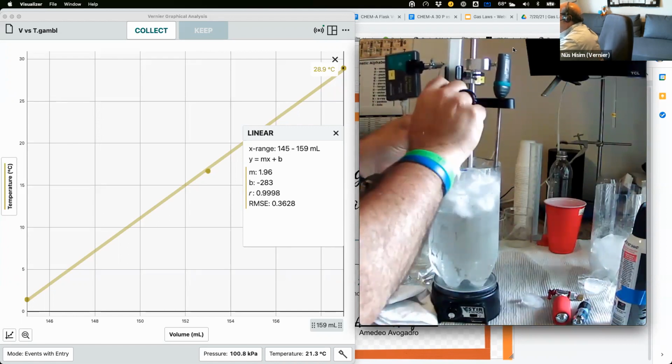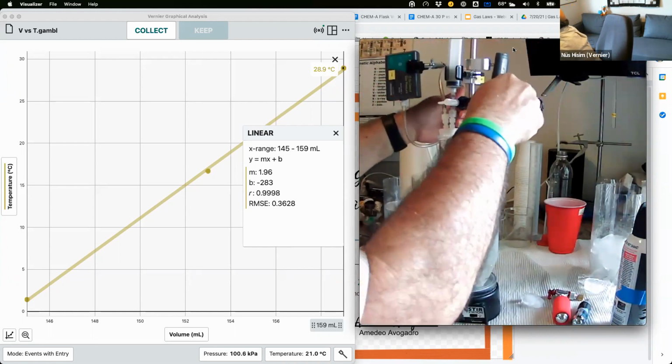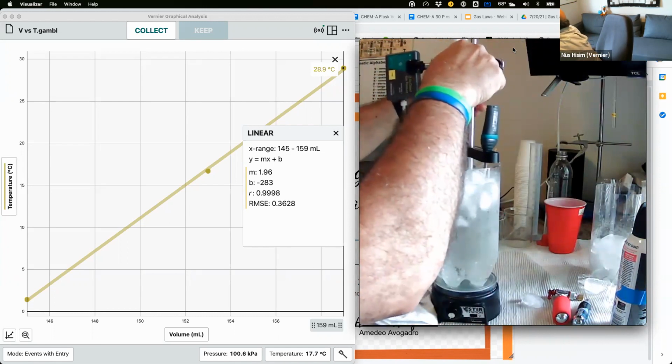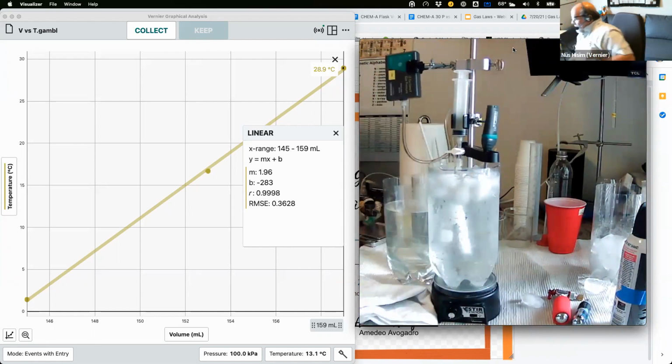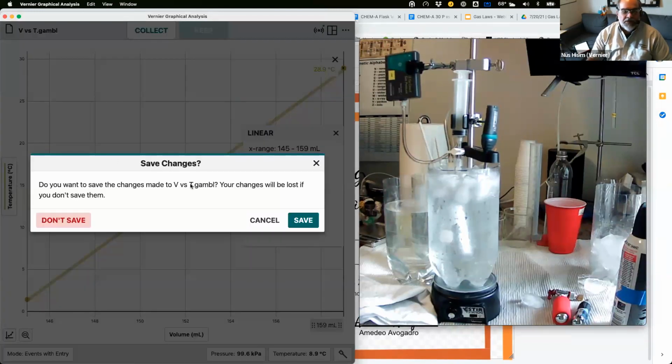Okay, so volume of the system is constant. Okay, lower it into the water bath. Hope everybody has saved their data if they wanted to. So I'm going to start a new experiment. Okay, so here we go. New experiment starting now. I'm not going to save it. I did save it, so I'm good.